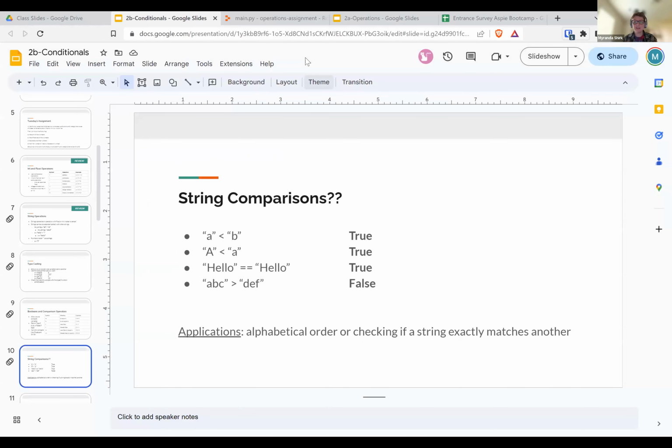So let's look at this real quick. Someone put in the chat, and I love this: it's similar to the alphabetical order that a file system sorts files by. Yeah, I really like that comparison right there.